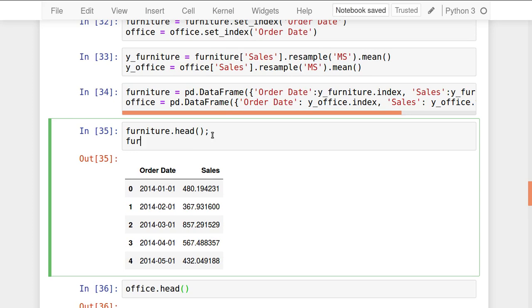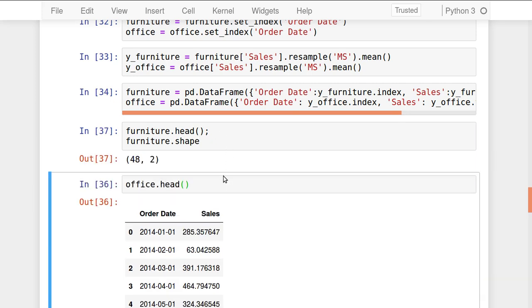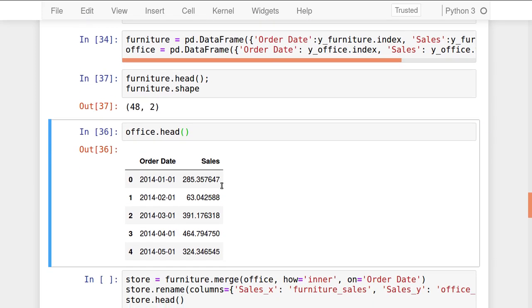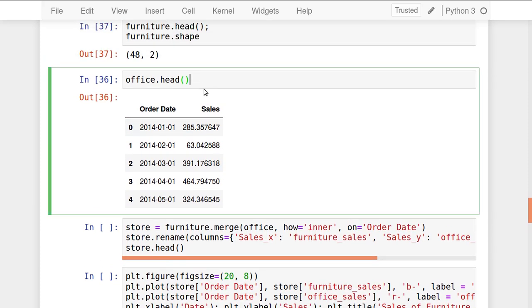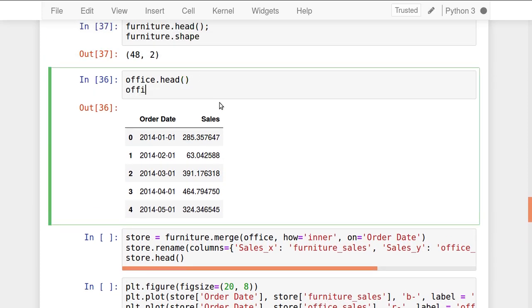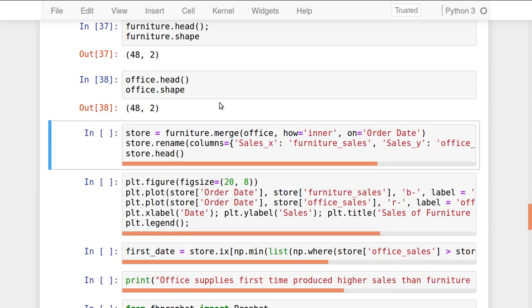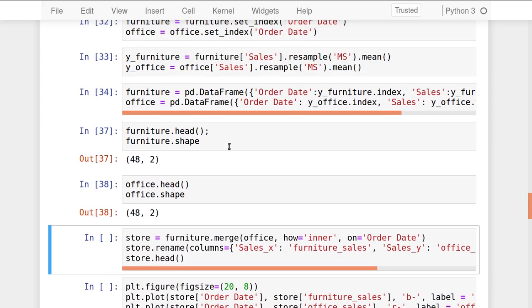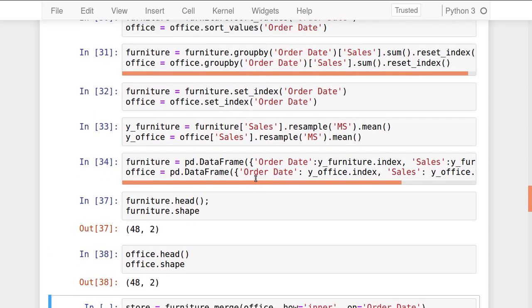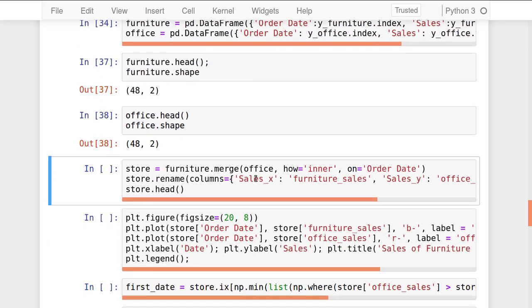Out of it, the furniture's shape is, see, 48 rows and 2 columns, and if we go to check the office shape, okay, 48 rows and 2 columns. So their data is now same. Okay, so we have resampled that data, that's why the data is now become same.